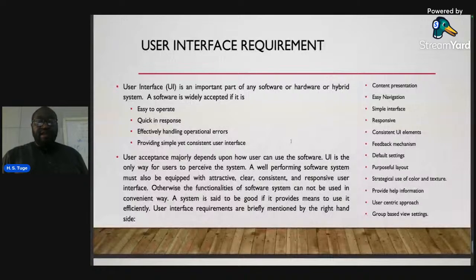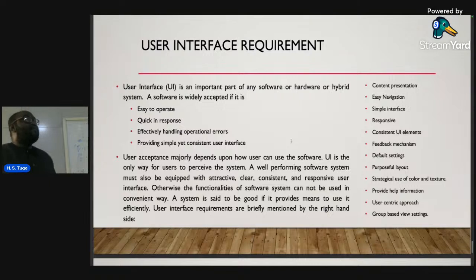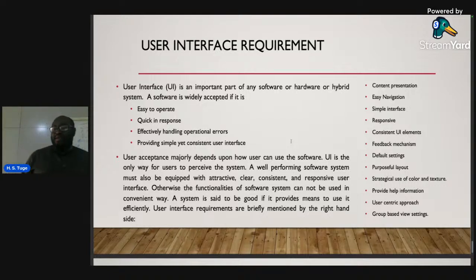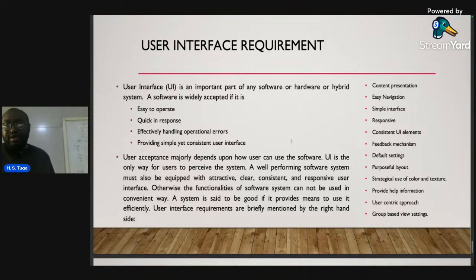User interface requirements are briefly mentioned by the right-hand side. Which are what? What are the requirements? System user interface element. Feedback mechanism. Now let's wait there a bit and discuss some of the items above.